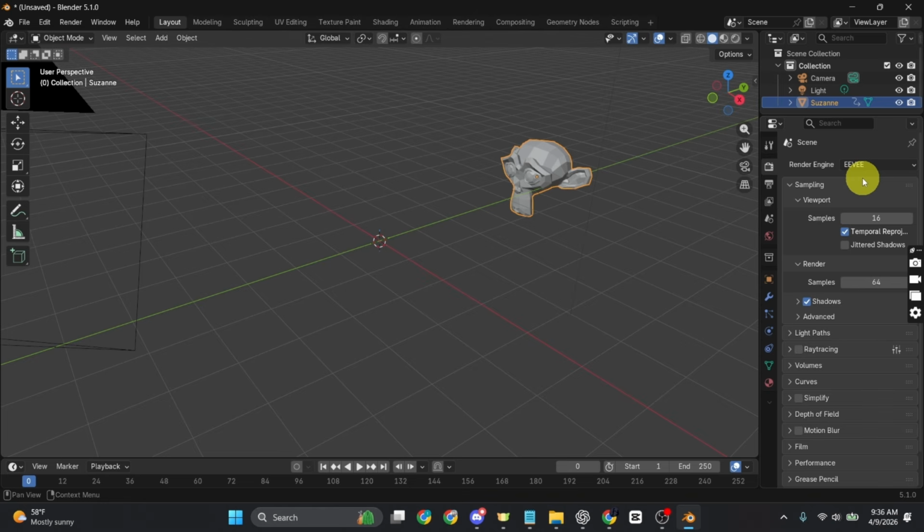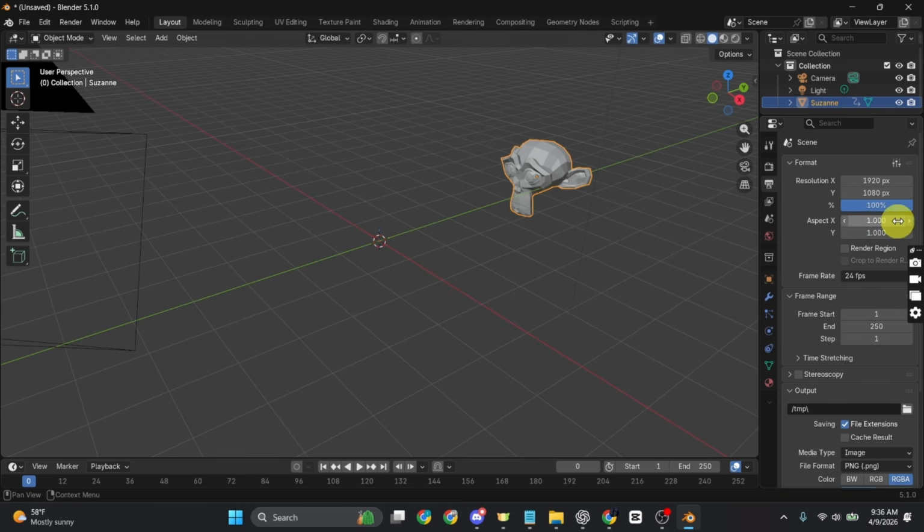the most important part. Now click on the printer icon, which is the output properties, and at the very top you will see resolution. This controls the quality of your video. Set this to 1920 by 1080 px, which is also set by default for full HD.